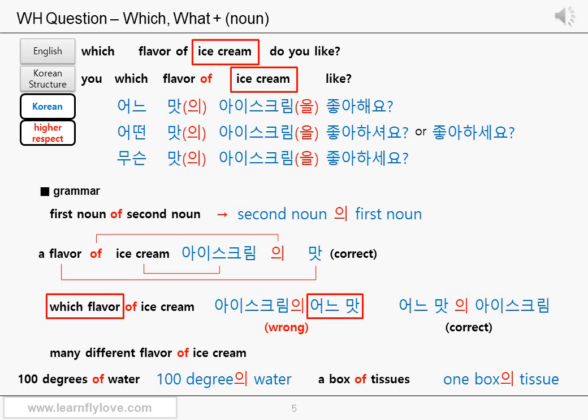This is the important part. When you add something such as an adjective or an interrogative like which or what to the first noun, it becomes to modify the second noun all of a sudden in a Korean sentence. So it becomes like ice cream that has which flavor. It doesn't make sense in English, but it becomes like it in Korean.